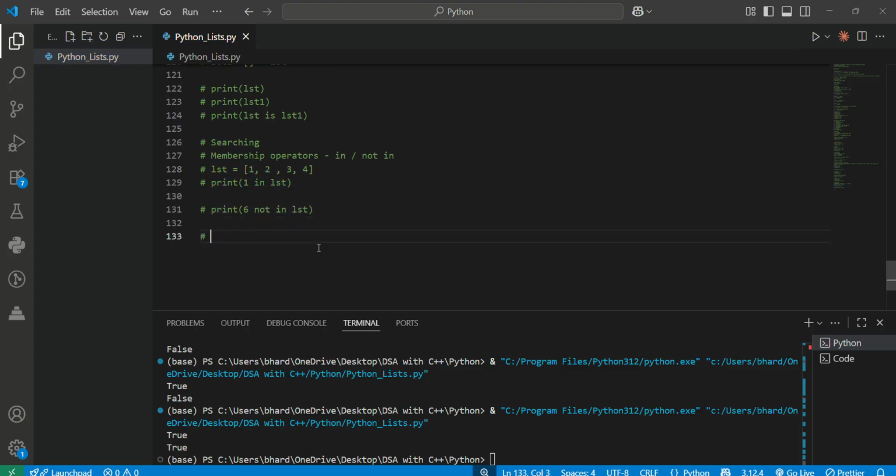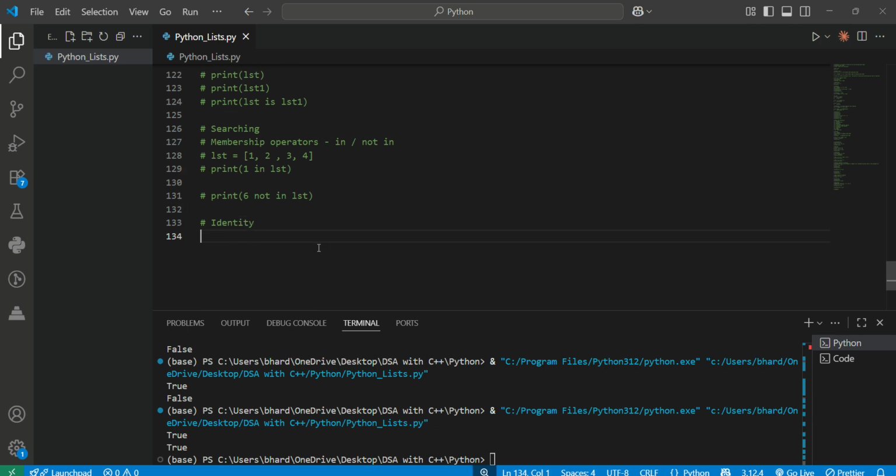Searching operation. Now let's move toward searching identity. Identity we have done. Like list is having 1 2 3 4.